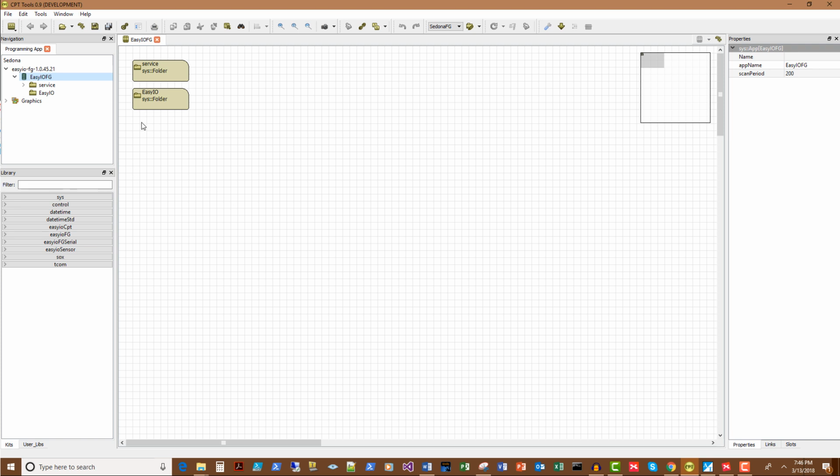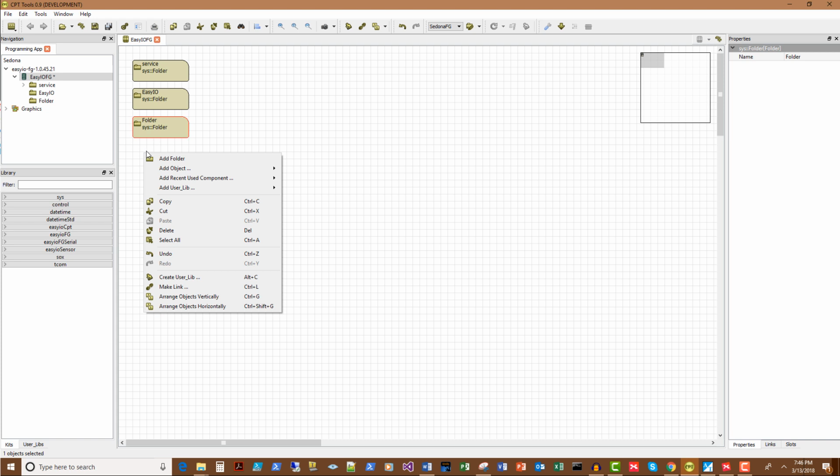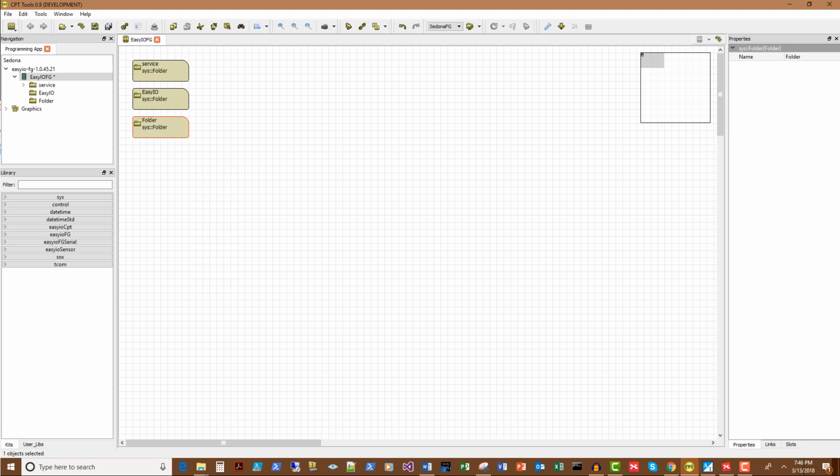But that's it. Now we're going to need to go and add a folder. And for each lesson we do, we're going to add a folder. So you saw how I did that. I right-clicked, add folder. I go over here to my property, and I name it L1. And once I have that named, now I can double click on this folder and I can start writing my program.